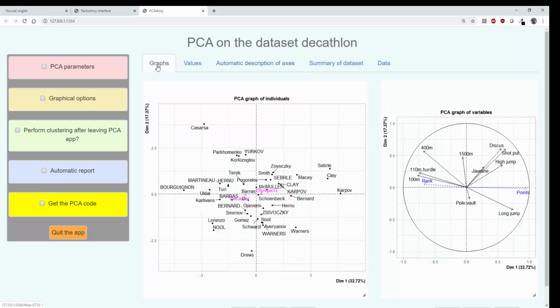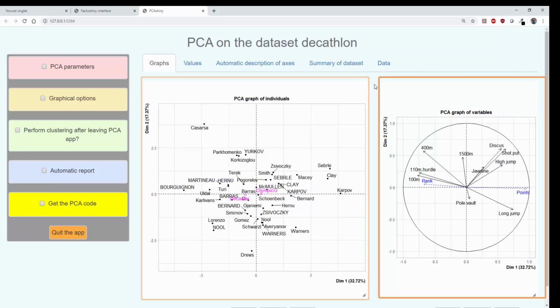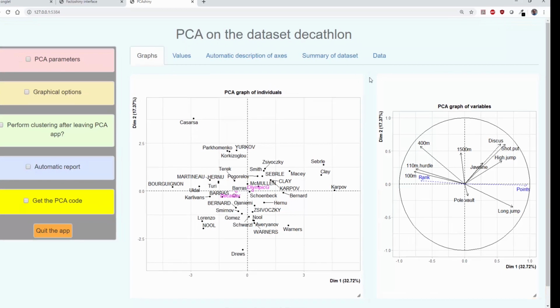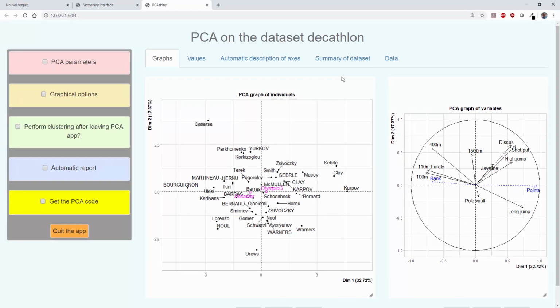Now let's go back to the Graphics tab. There are 2 default graphs, one for the individuals and another for the variables. The graph for the individuals depicts observations in black and additional categories in pink. The graph for the variables displays active variables in black and illustrative or additional variables in blue with a dashed pattern.